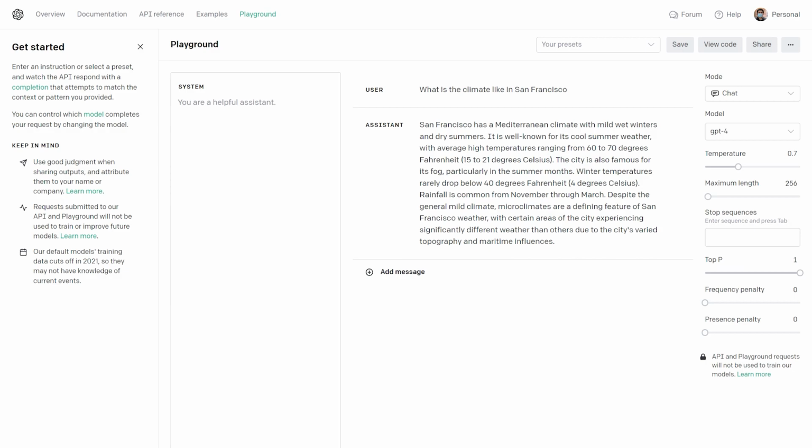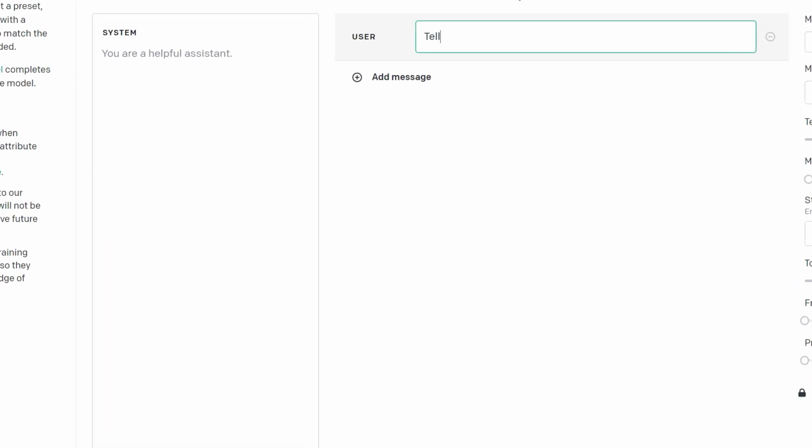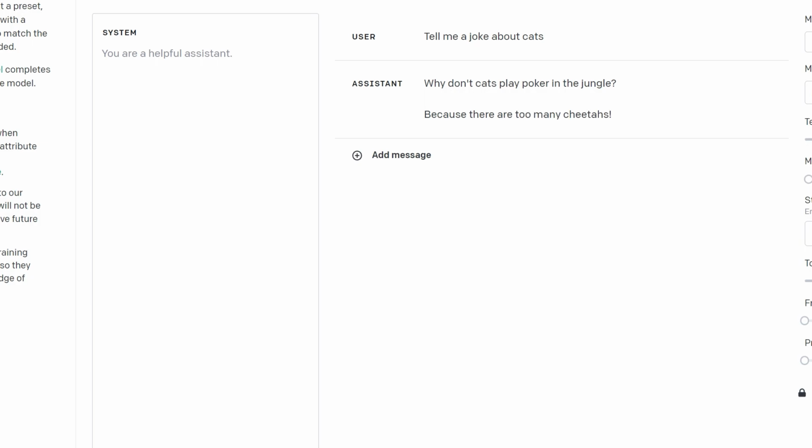As you can see, we're back in the GPT-4 playground. Let's say you want to hear a joke about cats. So you can say, tell me a joke about cats. Here we go. So in this case, we provided a little bit of context and it helped GPT-4 generate a response that was based on jokes and cats.